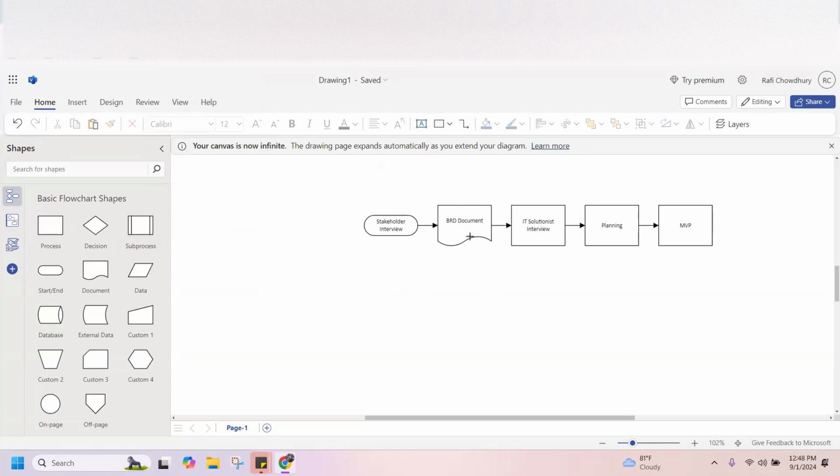Document means what? Okay, just BRD, any kind of document? What does document mean here? This is just used for a document, to show that here we are talking about this document. So after the interview we have this document. If this is a document, then you have used the right shape for that one. Okay.